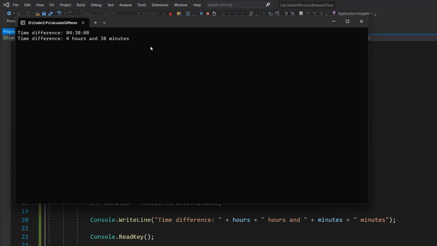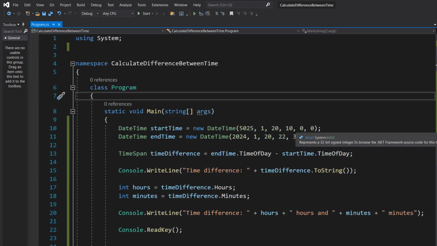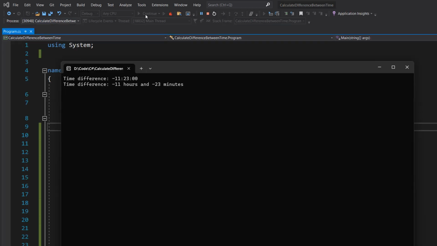As you can see, it's 4 hours and 30 minutes. Let's do one more time, just to be safe, and it works. But what happens if we do the later time as the start time? So we'll do 22 here and we'll do 10 here. Well, it just gives you a negative value, which is quite good.